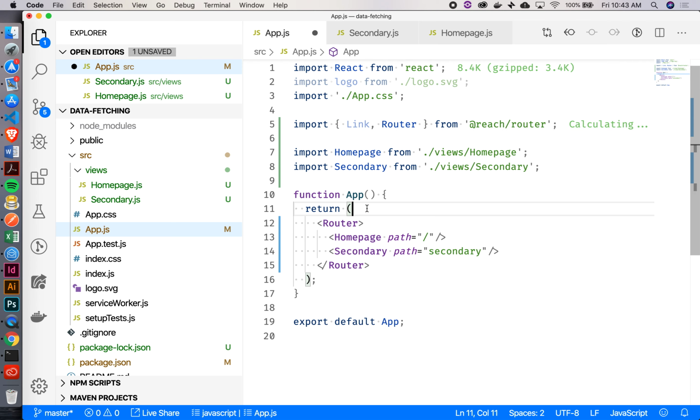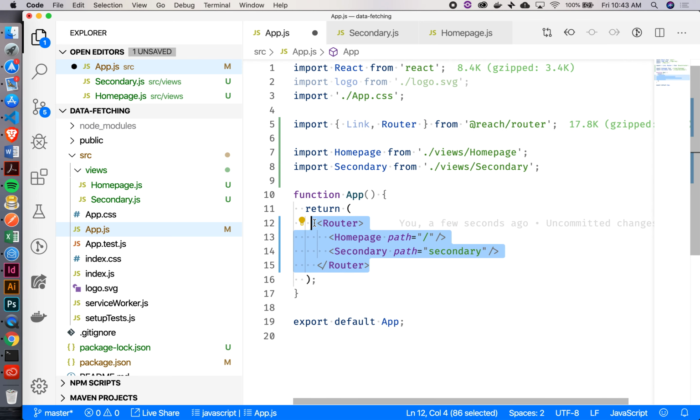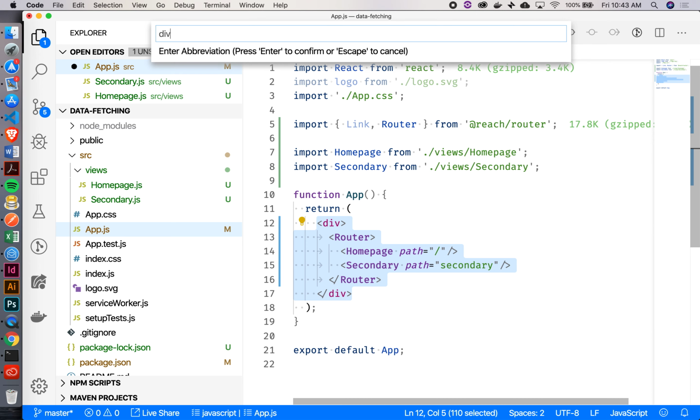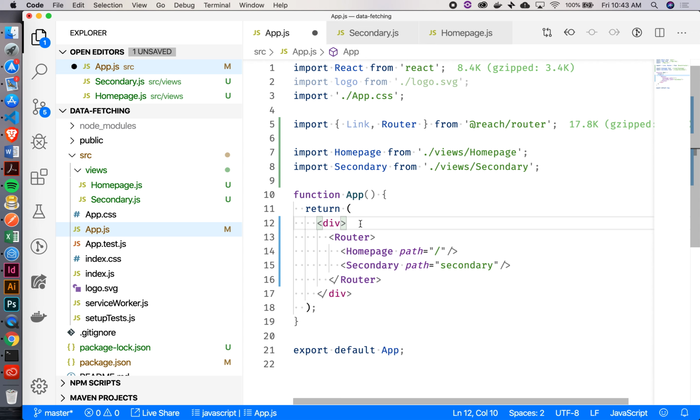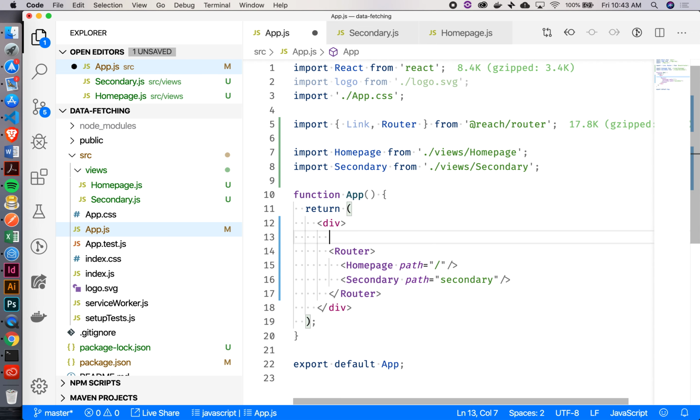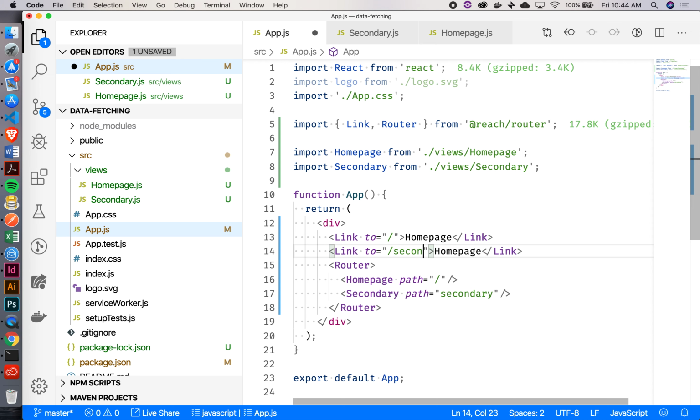And up above, I'm just going to wrap this whole thing in a div. Wrap it in a div. And then up above here, let's have a couple links. So we'll have a link that goes to the home page. When we make one of these link components, we want to say, where does it go to? So I'm going to give it a to attribute that just goes to the /, right? And then inside that link, I'm just going to put homepage. Duplicate this down, and then the second one will go to secondary. Secondary. And you can put anything between those tags.